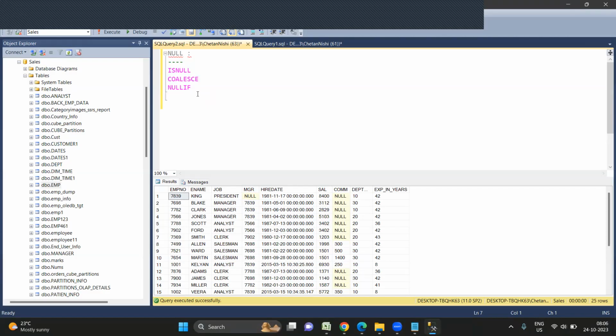ఈజ్ నల్ ఫంక్షన్. ఫస్ట్ అసలు నల్ అంటే ఏంటి అనేది డిస్కస్ చేద్దాం, ఆ తర్వాత ఫంక్షన్స్ గురించి చూద్దాం.